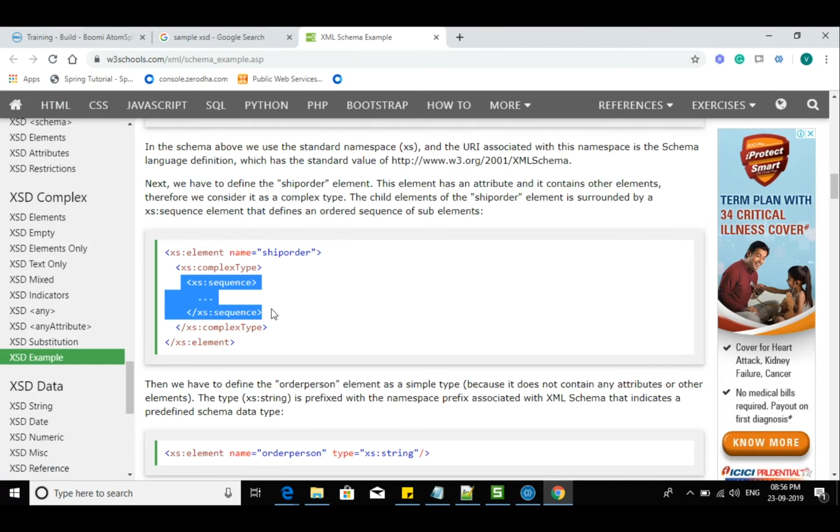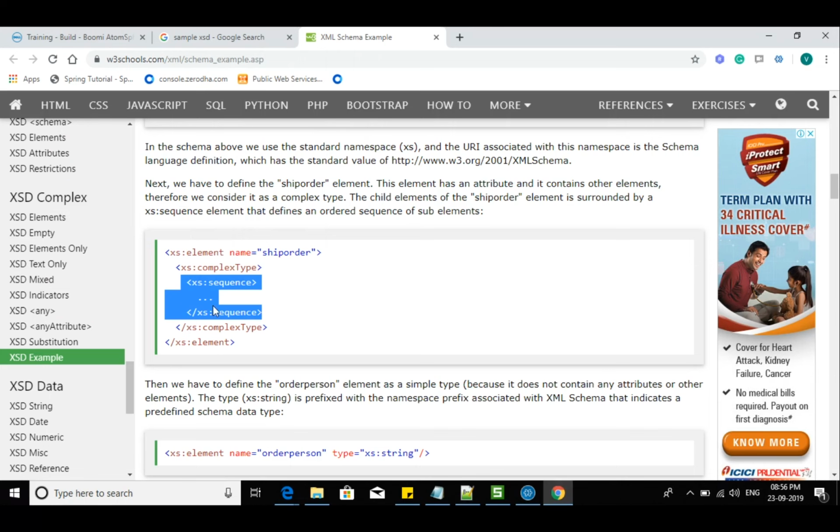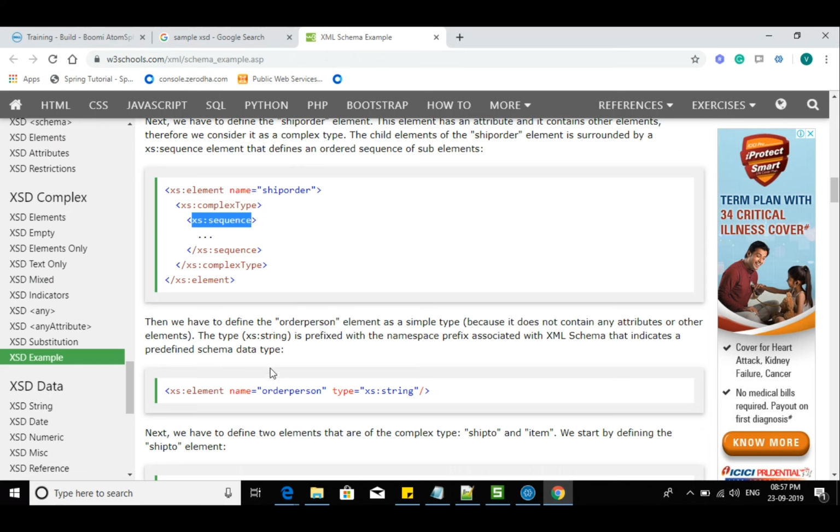Instead of sequence, you can specify any, if you don't want to follow any sequence, or you can even specify the choice element. Maybe you can say either order person or SHIP2 or billing address, only one thing should be there. Sequence means all the elements should be present in between, and it should follow the same sequence. Whereas if you specify any, all the elements should be there, but you don't need to follow any sequence. Instead of sequence, if you see choice, it means only one of the elements should be there.